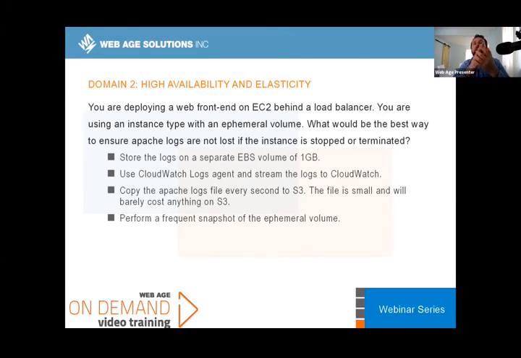Copy the Apache log files every second to S3. The file is small and will barely cost anything on S3, but if we copy every second, then we're going to be running into 80,000 and some more put operations on S3, and that's going to be very costly, so that's not a good option.